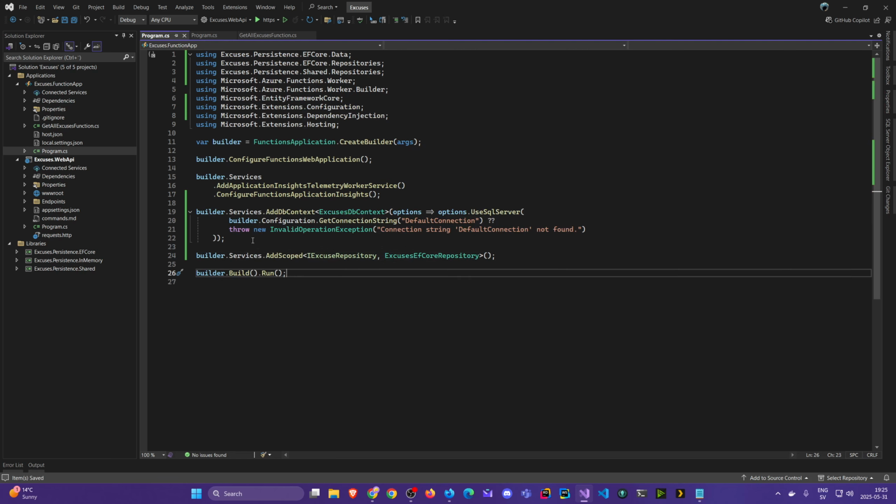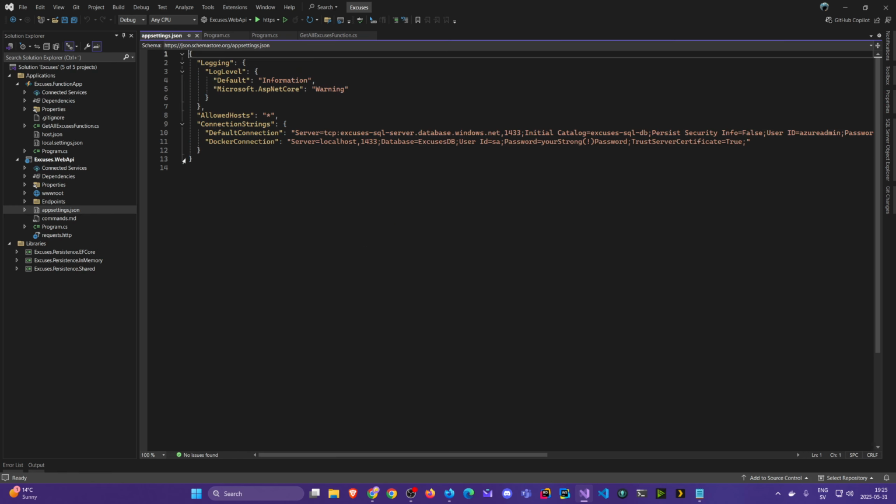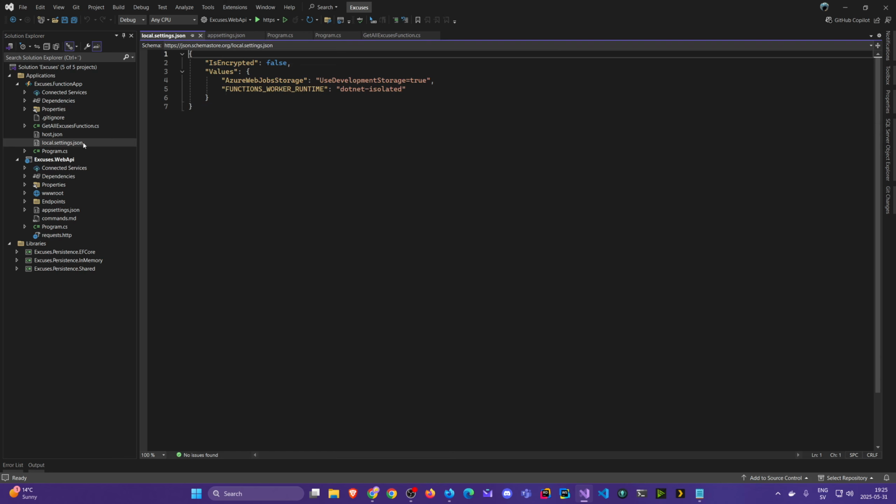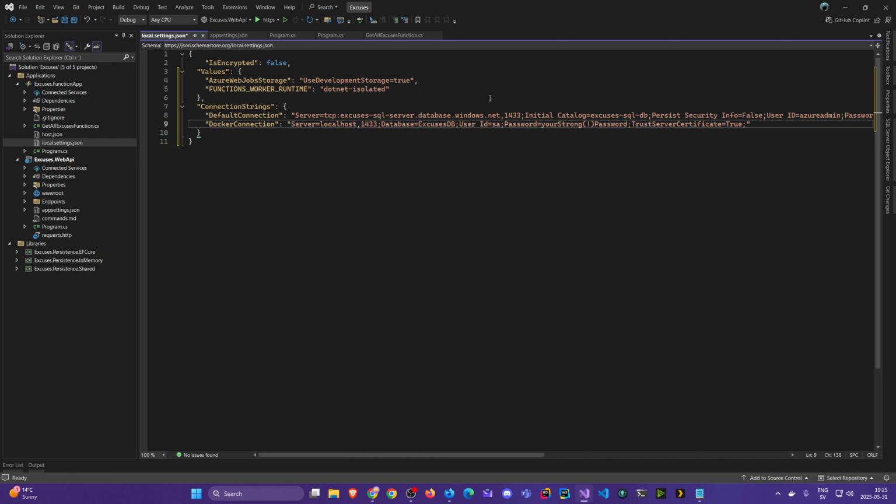Now we also want the connection strings. So I'm going to go to our appsettings.json and copy these two. And then if I go to my local.settings.json, after Values here, if I type, we have the built-in connection strings. And here I'll paste those. Now this looks a bit uneven, so I'll right-click here and format document. Looks a bit better. So now we have a default connection and a Docker connection.